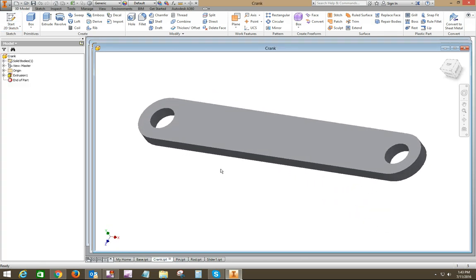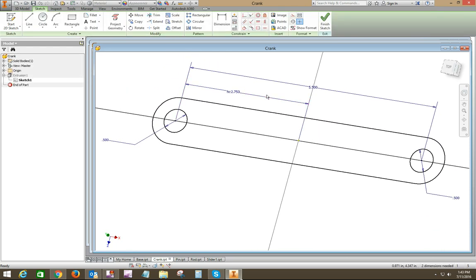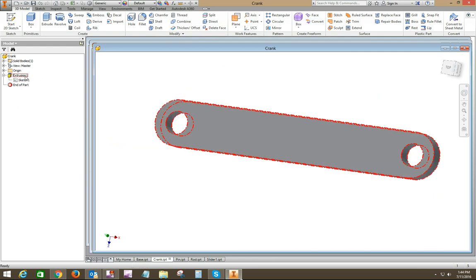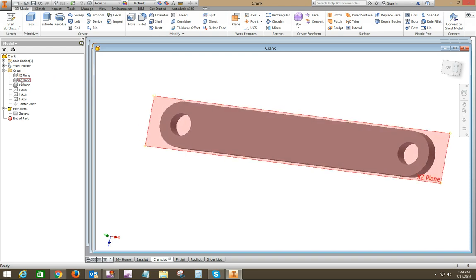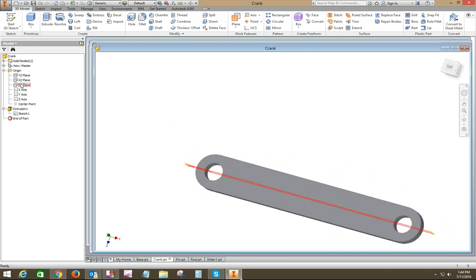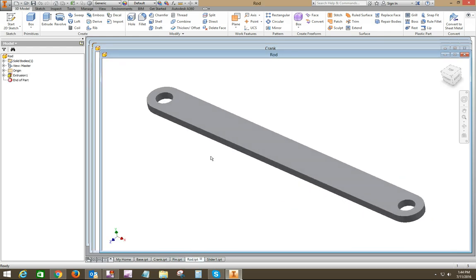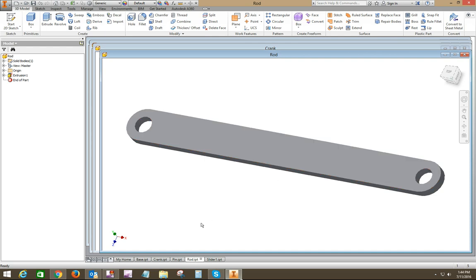The crank is the same way. I'll just go to sketch, and you see we've got half of the length. That one is symmetrical about my work planes. Anything you can do as far as the origin goes makes it better if you have to go back and edit these things. This one is the same way.